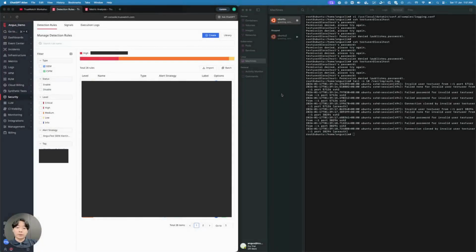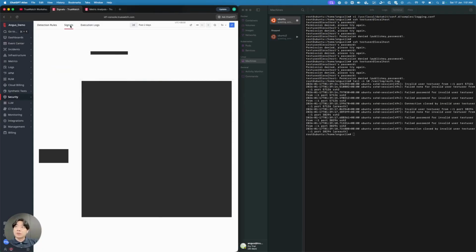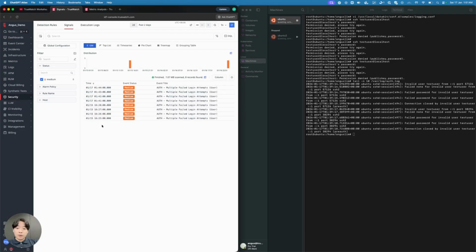So now that we have confirmed that the failed attempts are logged properly in the log file as an authentication failure event, now we will need to confirm if the DataKit is actually doing its job of pushing the data up to TrueWatch. So as we navigate to signals, over here we can actually see if any security event has been triggered. We can also reduce the time window to get a more accurate result.